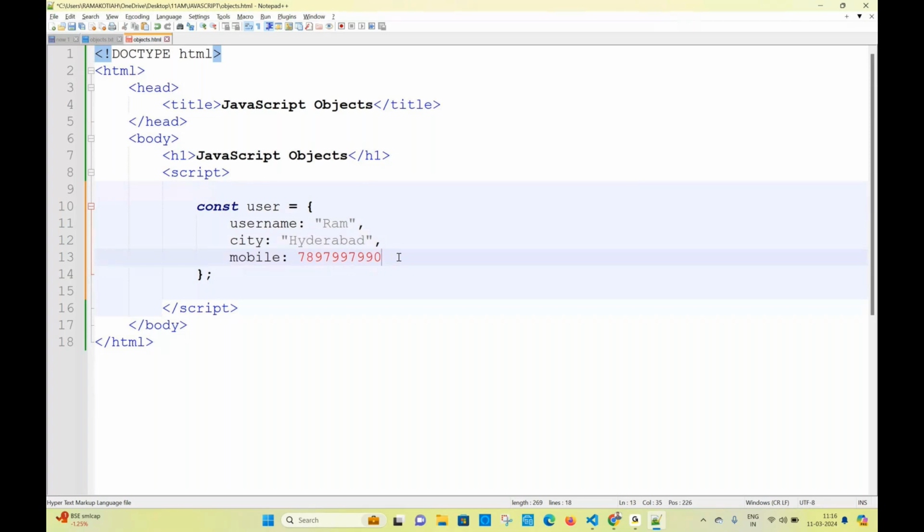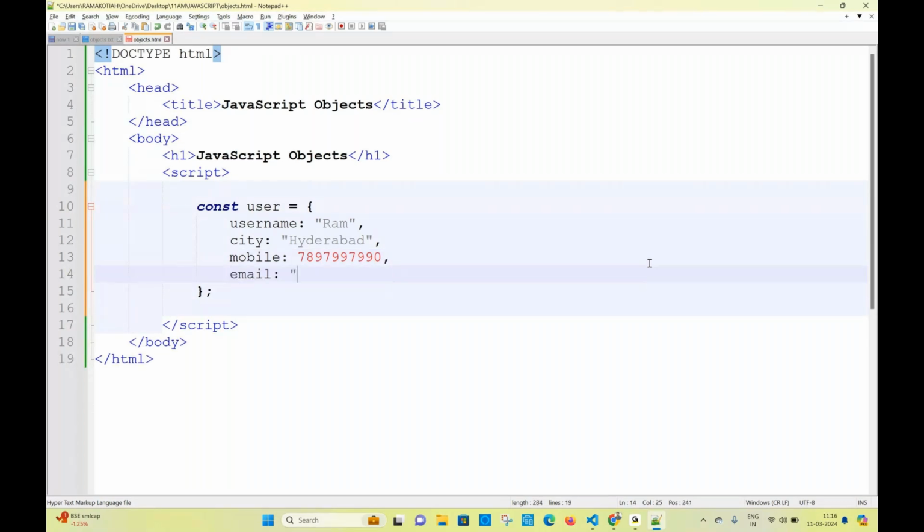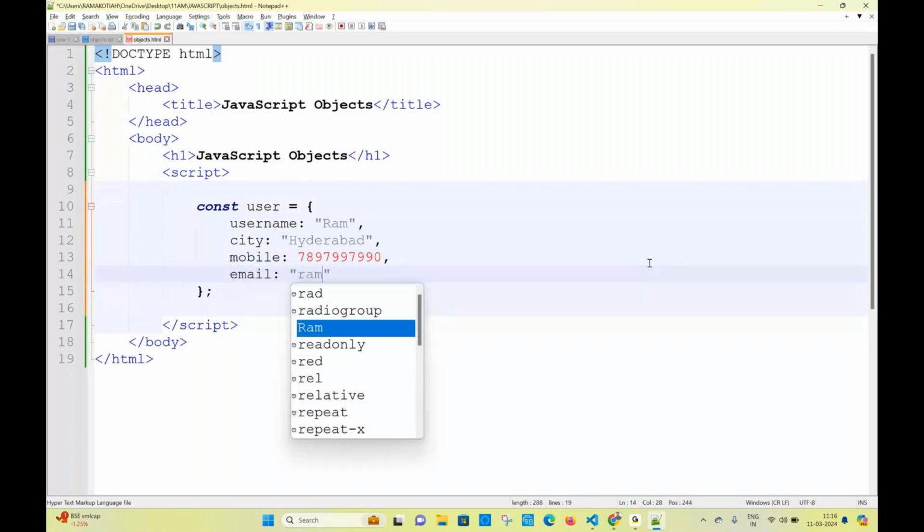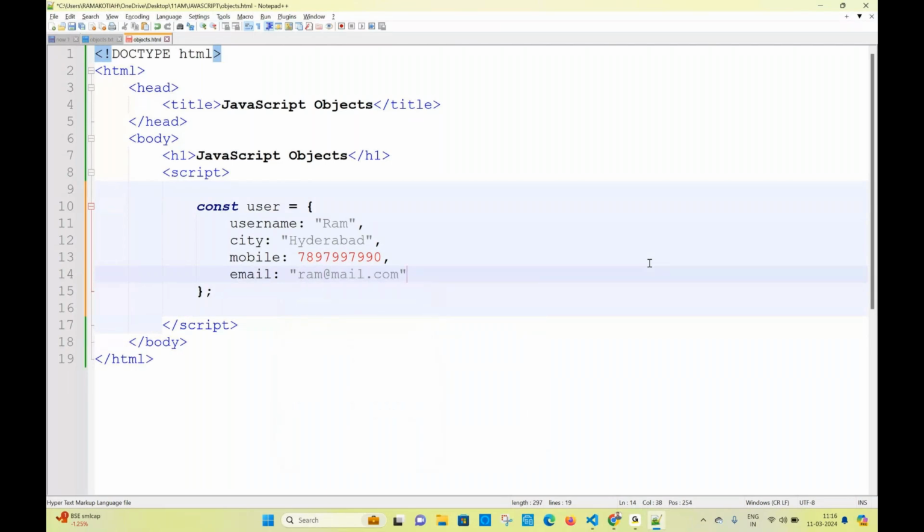Last one, not semicolon, comma. For the last one, comma is optional. Last property, right? But if you want to take one more, then definitely you have to take the comma. Email. Now you see, ram@mail.com. I'm not taking comma. Why? Because I have only 4 properties. For the last property, we don't need comma, right?